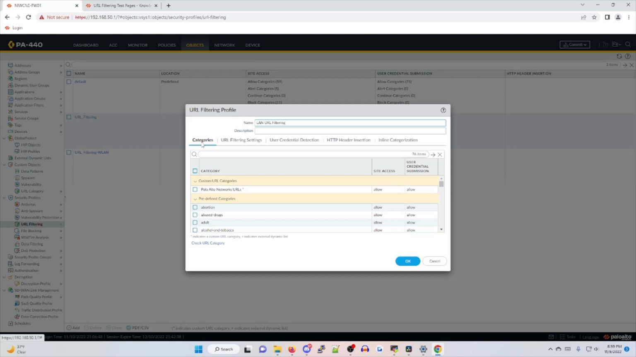And under the Categories tab, you'll see the predefined categories by Palo Alto. I'm not going to be going over what you should be doing in each of these, as each network is different, so adjust these accordingly using the drop-down options to either your company's preference or your personal preference on your network.